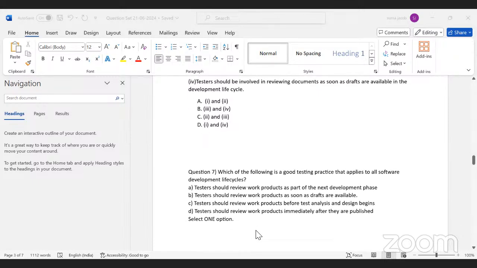So the next question is, which of the following is a good testing practice that applies to all software development lifecycles? Testers should review work products as part of the next development phase. Testers should review work products as soon as the drafts are available. Testers should review work products before test analysis and design begins. Testers should review work products immediately after they are published. Option D.